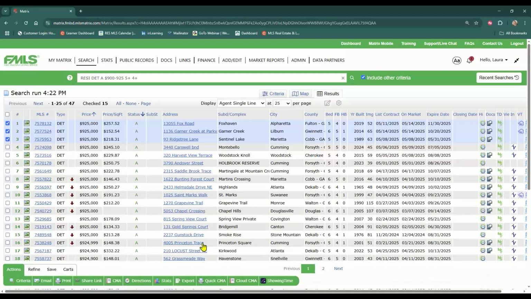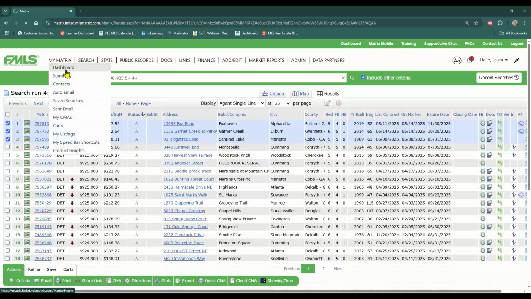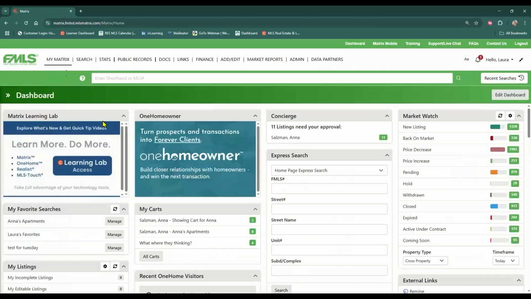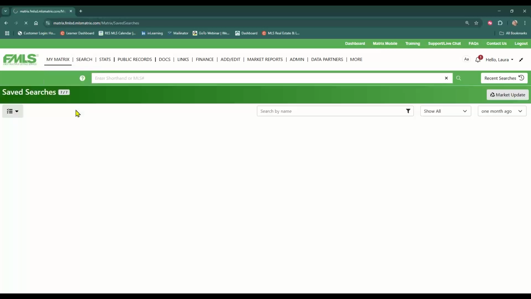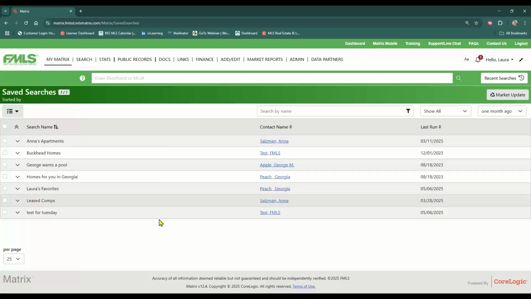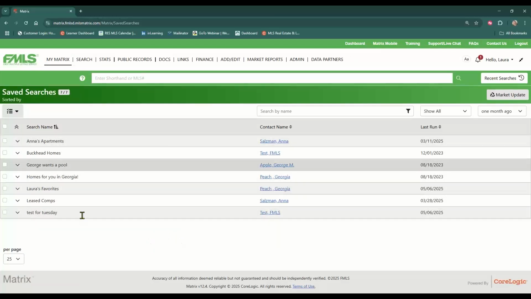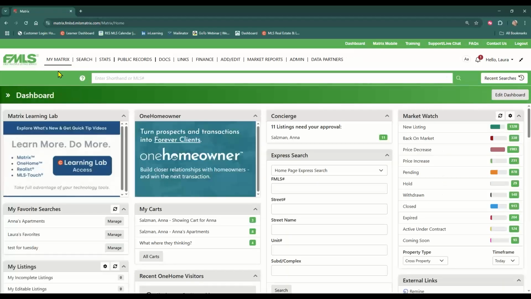Back to our dashboard, we have our favorite search widget. So anytime you make a favorite search in Matrix, all of those saved searches are going to be here under Save Search. To get to that, you're just going to go to My Matrix and scroll down to Saved Searches. So you're going to be able to access any of your saved searches from here. But sometimes you have a saved search that you want to be able to see on your dashboard.